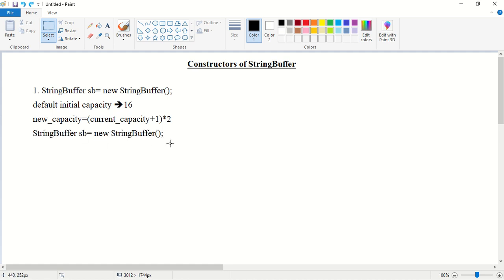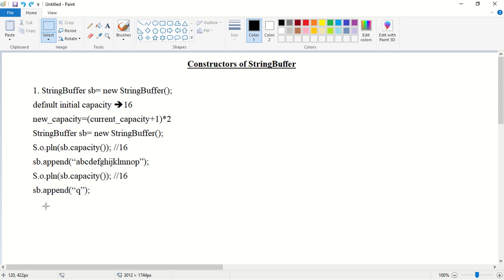StringBuffer sb = new StringBuffer(). What is the capacity of this StringBuffer? The capacity of this StringBuffer is 16. Okay. Next, I will try to add some elements into this StringBuffer. So sb.append of A B C D E F G H I J K L M N O P. Here I am adding 16 elements. Now what will be the capacity of the StringBuffer? The capacity will be 16. Now I will try to add one more string into the StringBuffer, that is sb.append of Q. Now the size of the StringBuffer became 17.